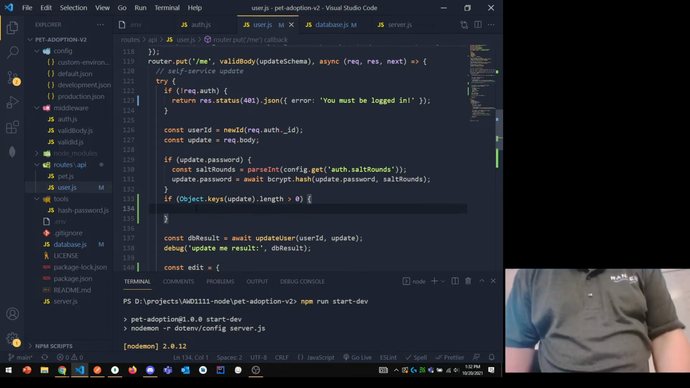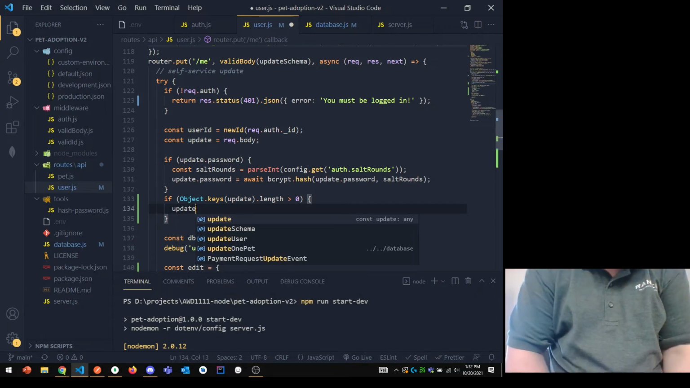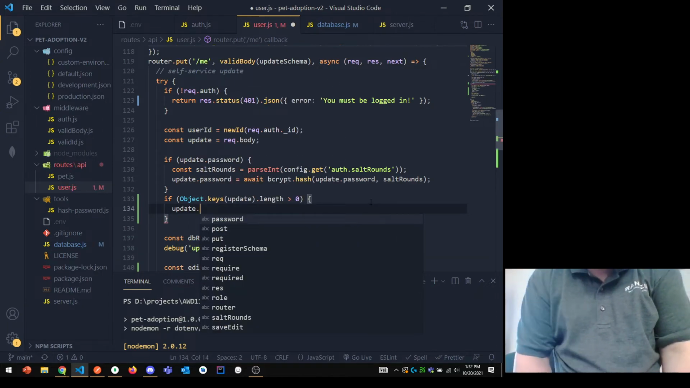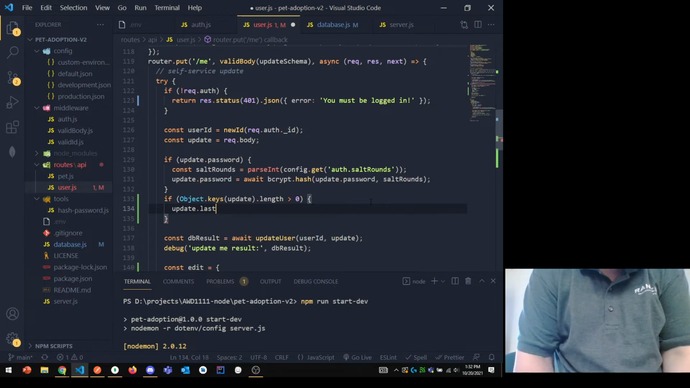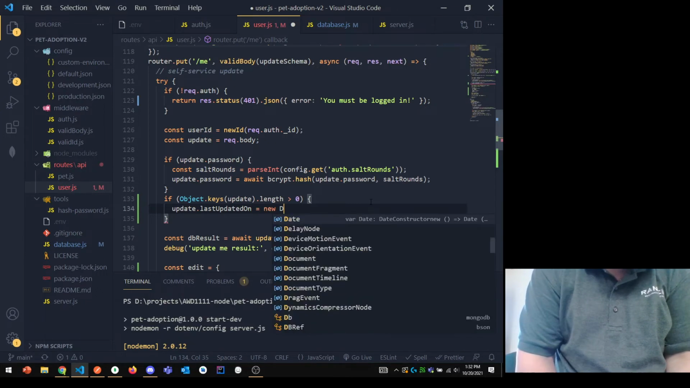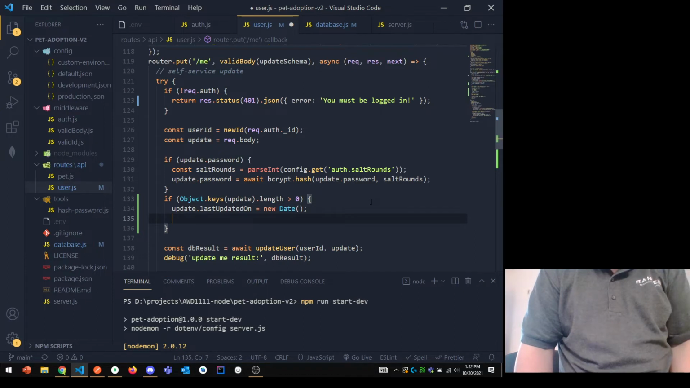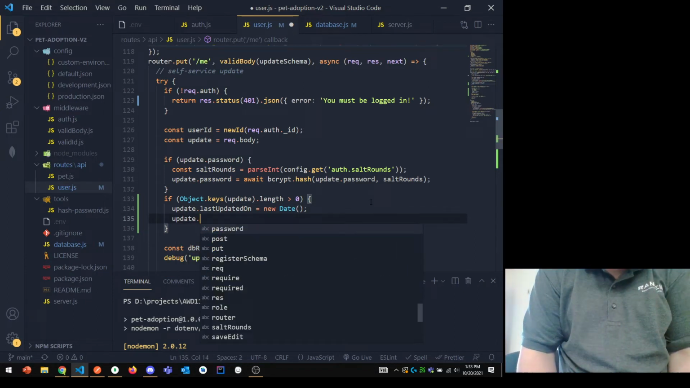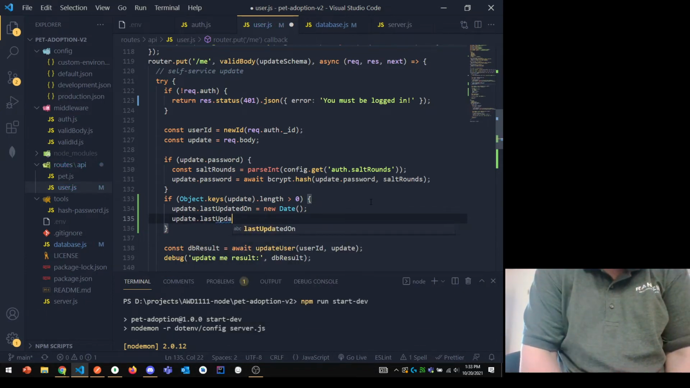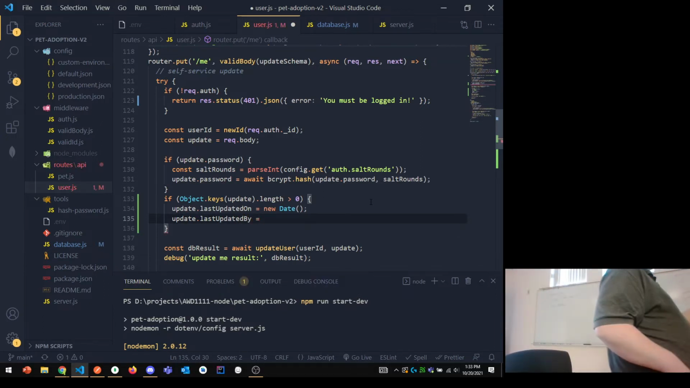So I want to set two things. update.lastUpdatedOn would be a new date. And update.lastUpdatedBy. So I say, when did we last update it, and who is it updated by?